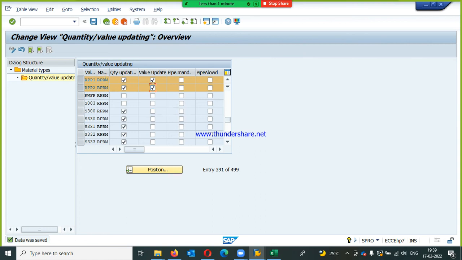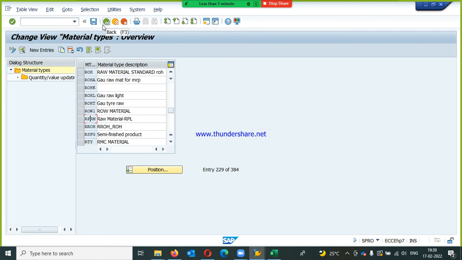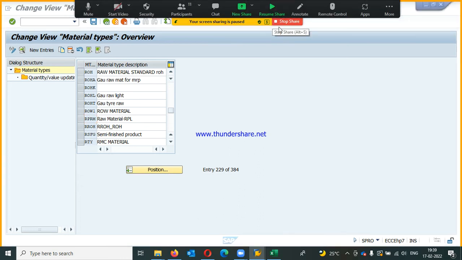So I created my material type and I assigned that material type to the plant. Okay, save this. Now I come back to the main screen. Just a moment. So reconnect, we'll discuss.